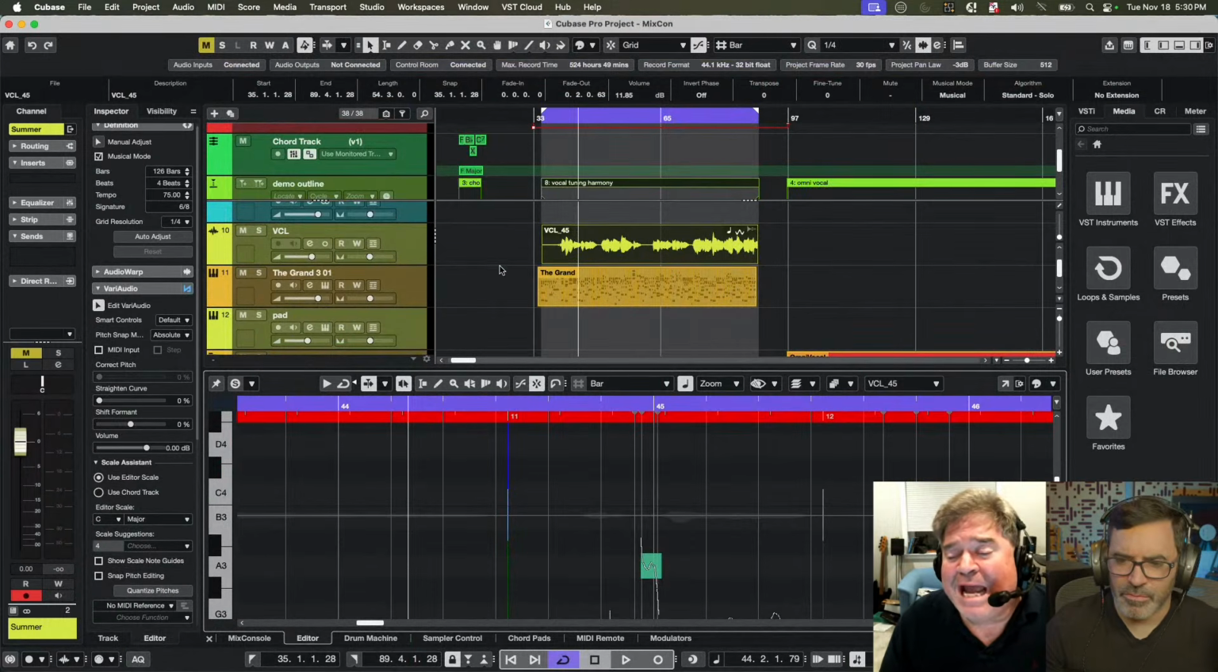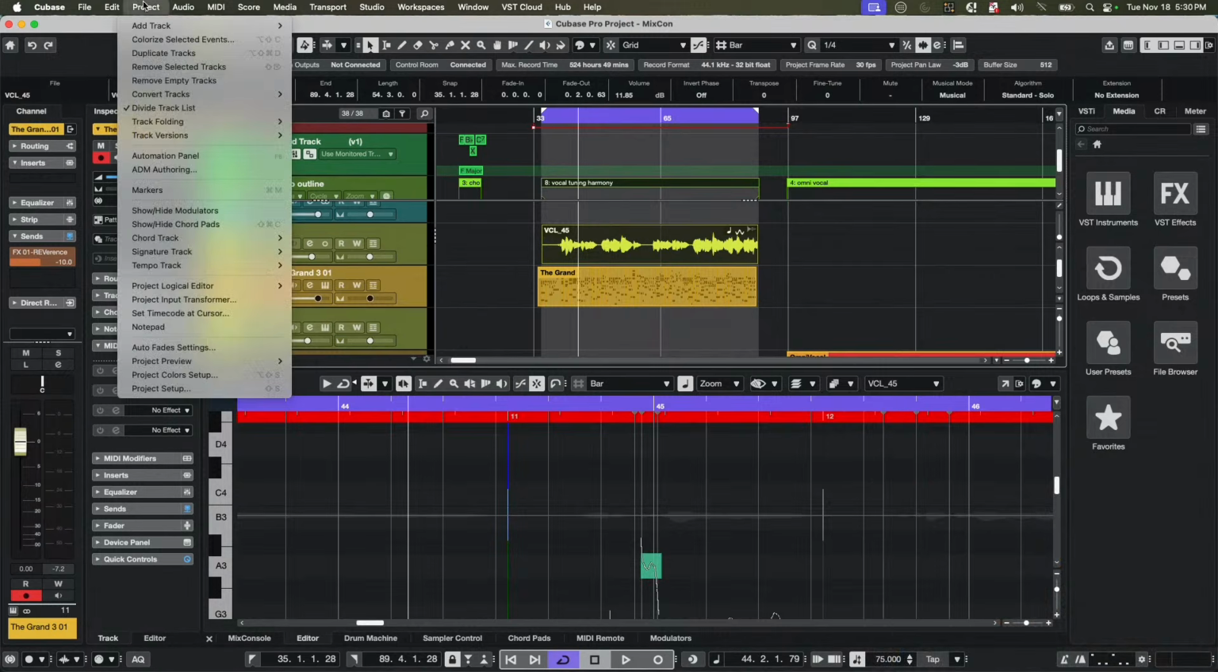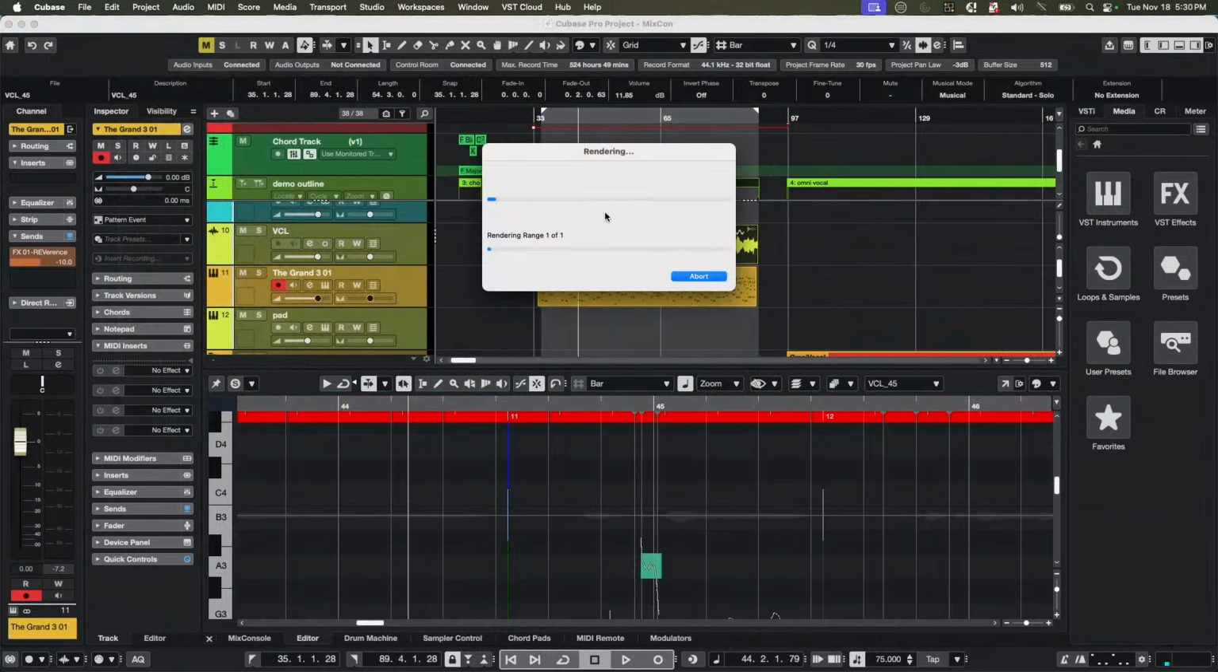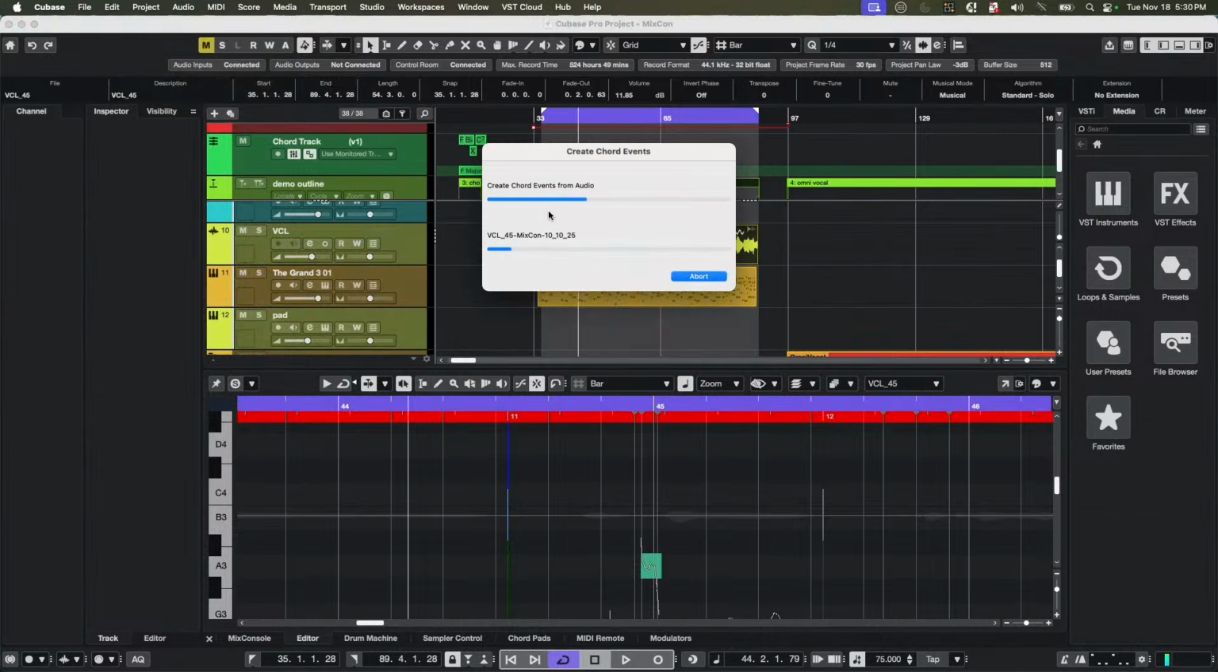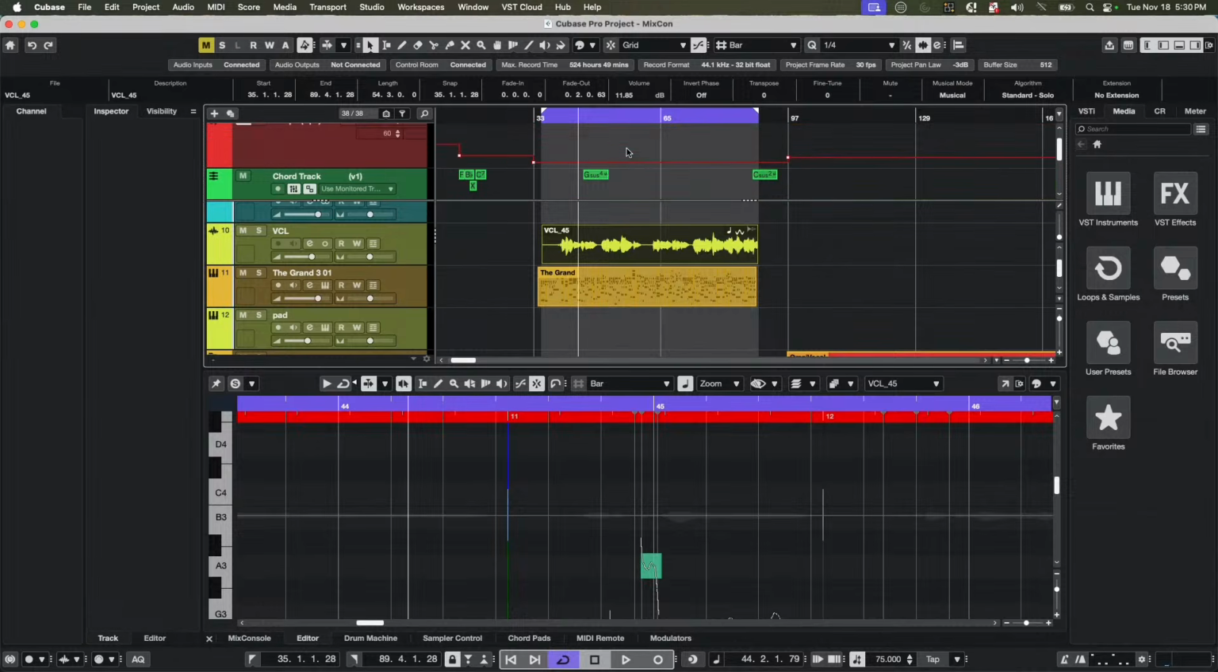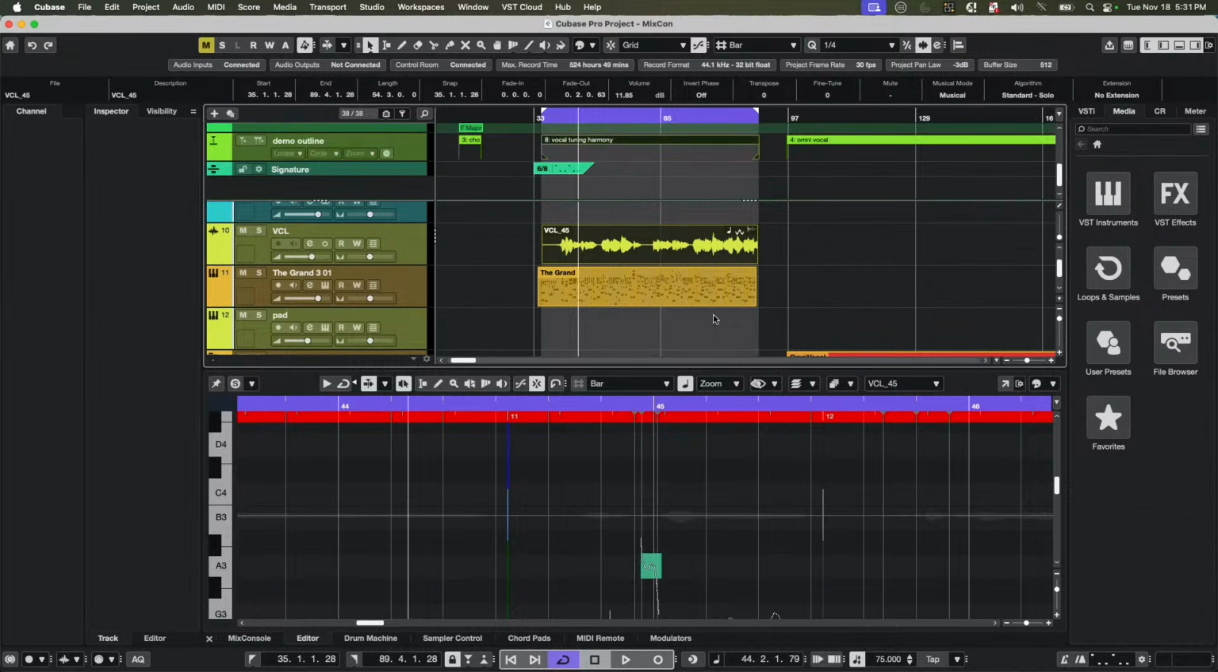Now, let's say we have a piano accompaniment here. I'm going to take this piano, and we have something that we call the chord track. So I'm going to say create chord events. And I could do an audio file or a MIDI file, and it's going to automatically figure out what the chords are for particular events, and we could have lead sheets for that.